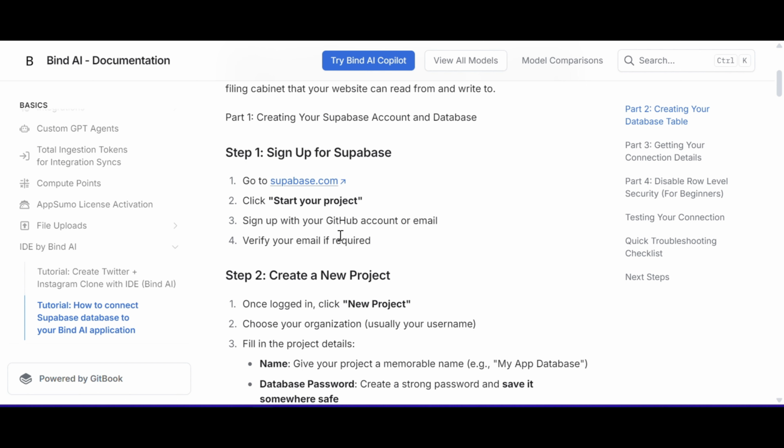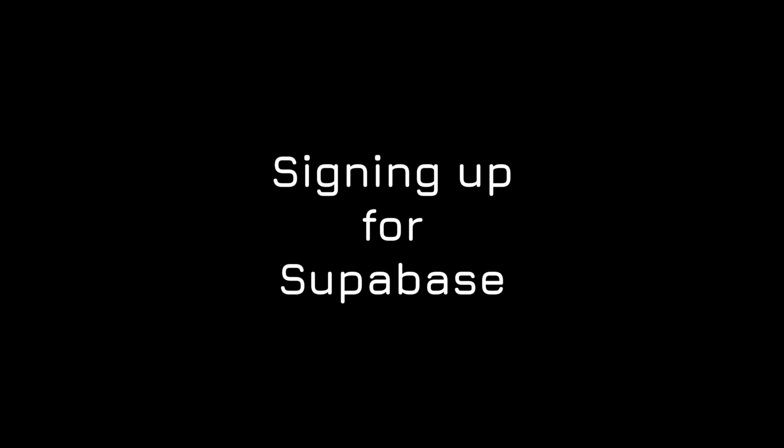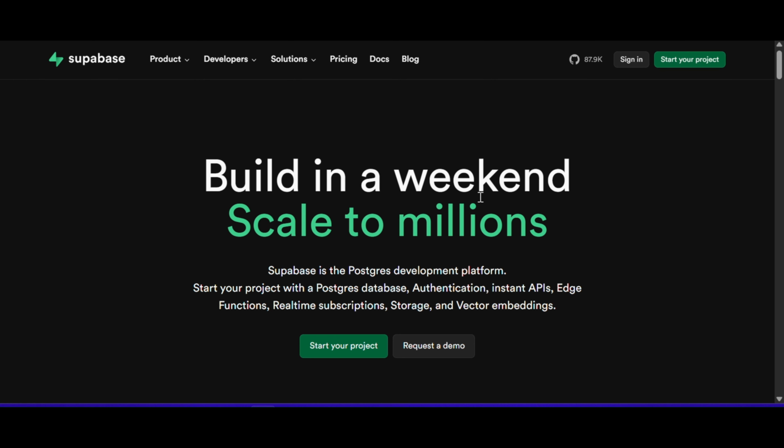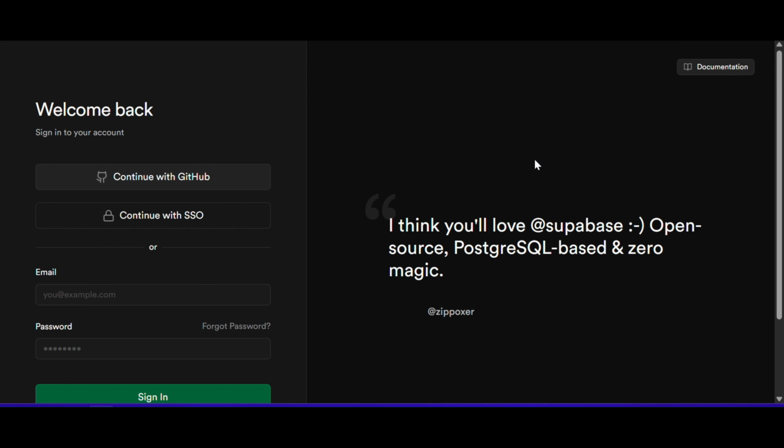The first thing you want to do is to sign up for a Supabase account. Head over to Supabase's official website. Here you'll see a Start Your Project button at the top right corner. Click on it. This will prompt you to log in or sign up in case you don't have an account.